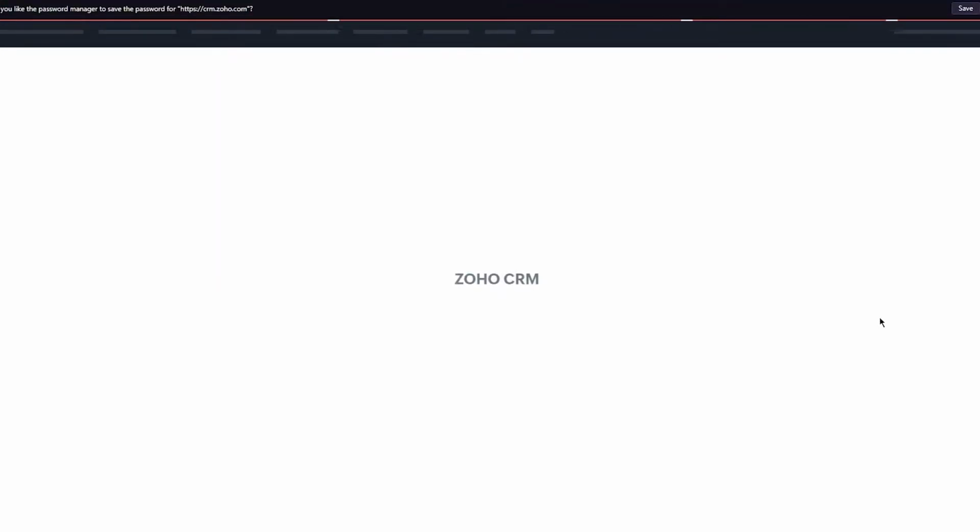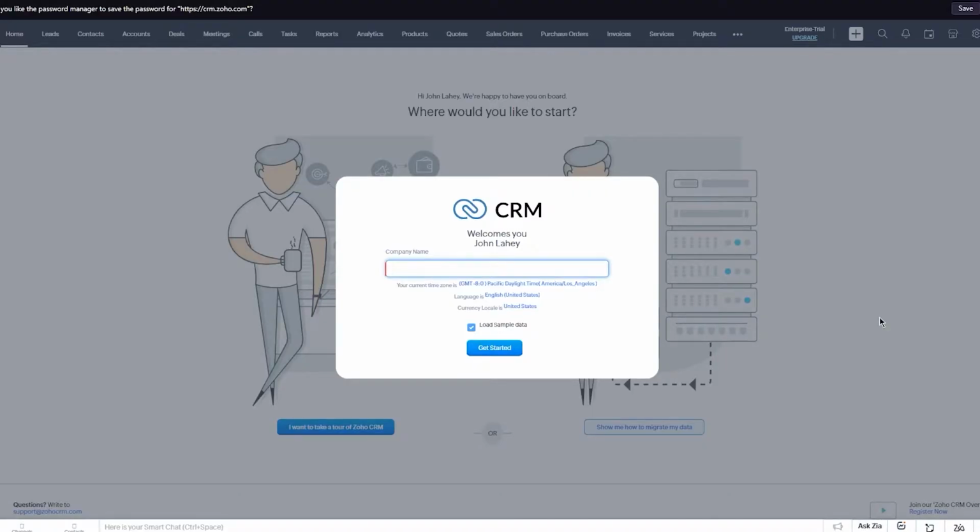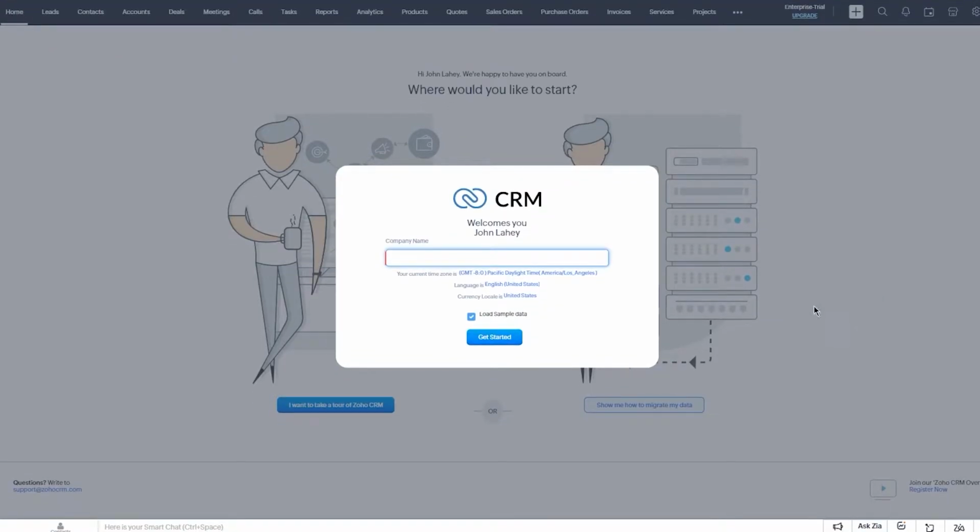Once it loads, do make a blueprint in your mind: what do you want your CRM to do, and what purpose will your CRM have once you start using it. Have a general blueprint of the things you're going to work with when you have a proper CRM within your boundaries. So once you're over here, CRM welcomes you, John Leahy.